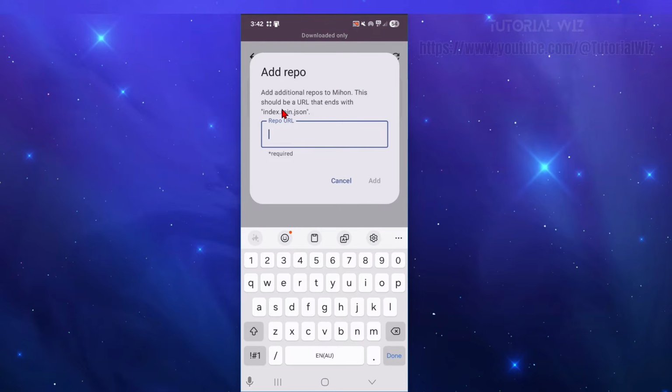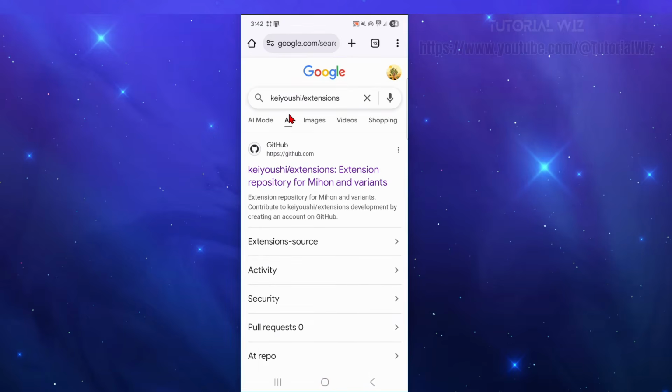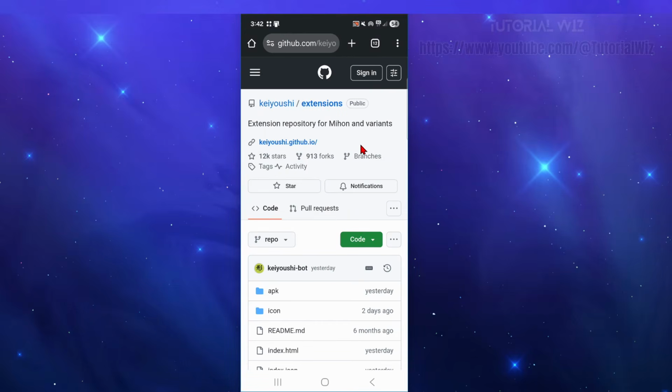So we need to find that repo. So add extension repos to Mihon. This should be a URL that ends with index.min.json. So what I've done, I've just searched the Kyoshi extensions. You can find any extensions on Google or on GitHub, but for this demonstration, I'm just going to use this one here. So I'm going to click into this GitHub.